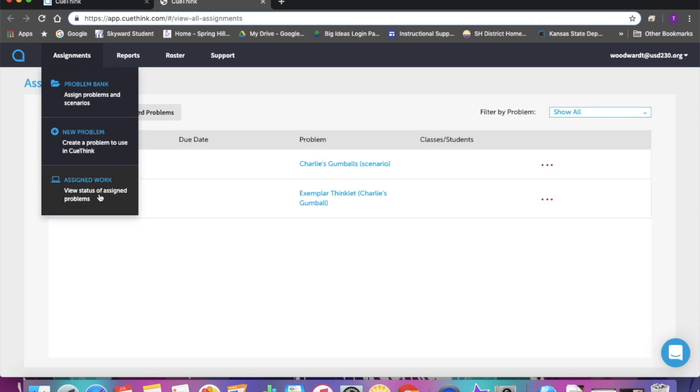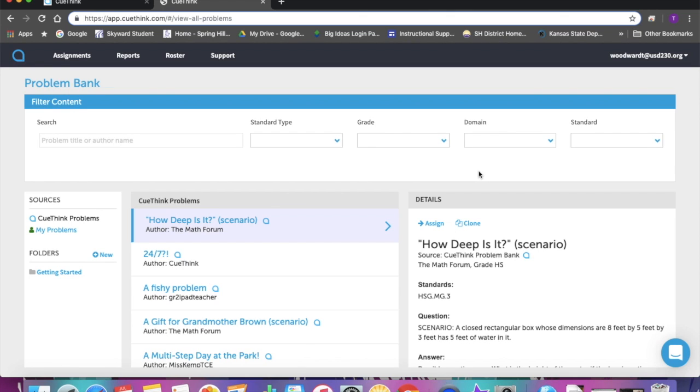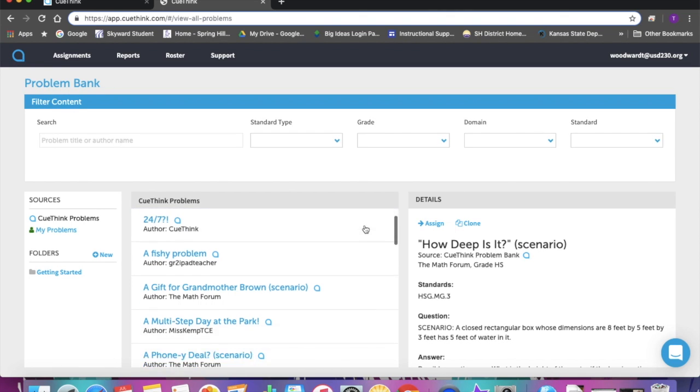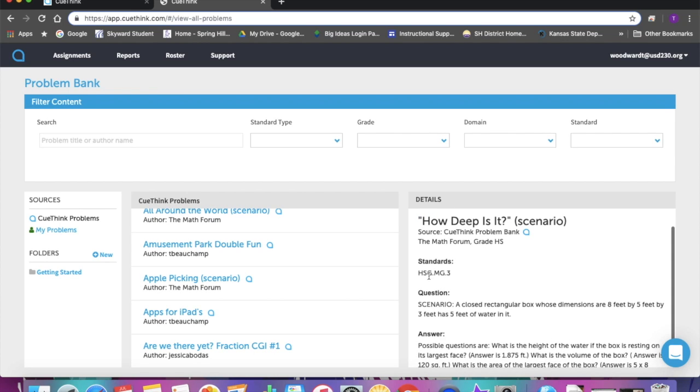We can look at the problem bank. We can create our own problem and upload it. And we can view assigned work that we've given our students. So under problem bank, you'll see that there are lots and lots of problems we could choose from to assign our students. Each one is aligned to a standard.